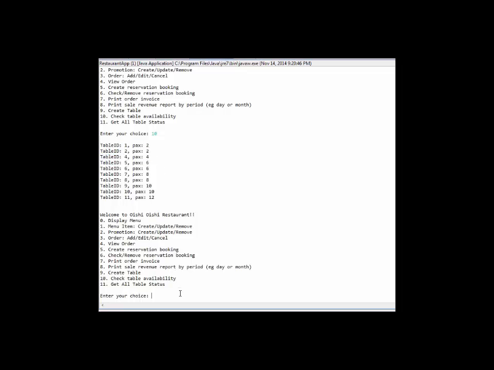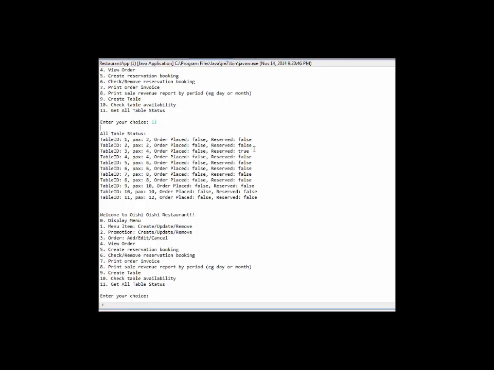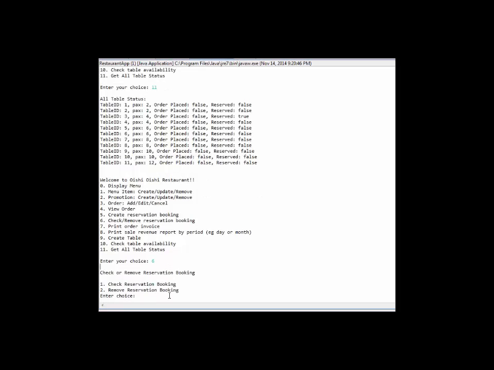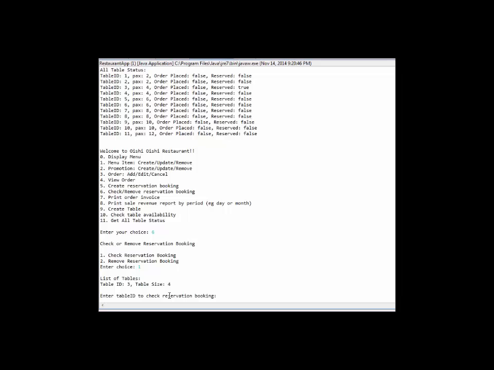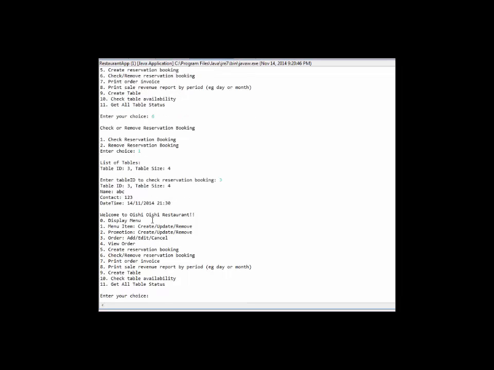So now you get all table status. So table 3 has been reserved, its status is true. So let's say check reservation booking for table 3. So check table ID 3, and then the name reserved is ABC, contact 123, reserved at 9:30.